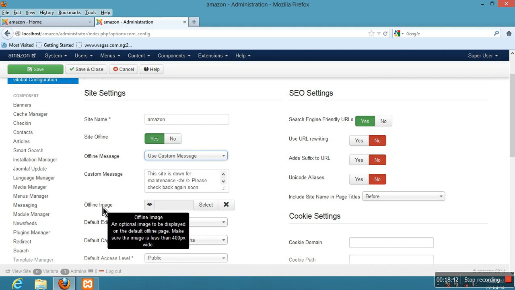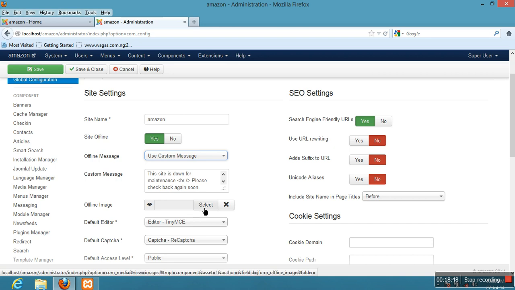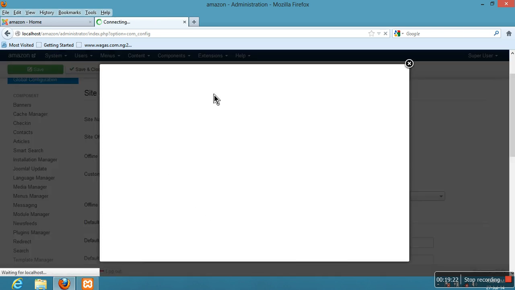Now under offline image, you can actually choose any image which you want. There are default images or pictures which came with your Joomla. Later you shall be learning how to upload pictures and images onto Joomla so that you can use them for your website. For the purpose of this demonstration, I'll simply use any image which I find just to demonstrate what I mean by your site being offline. To do that, I'll click on select. This will come up.